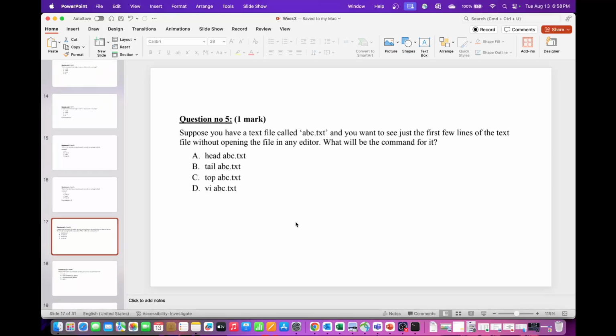Sorry, the answer is not written here, but the correct answer is head of ABC. So if you want to see the first few lines, it's head of the file. If you want to see the last few lines, it's tail of the file. And if you want to open it in an editor, it's vi. Okay, so the correct answer is A.